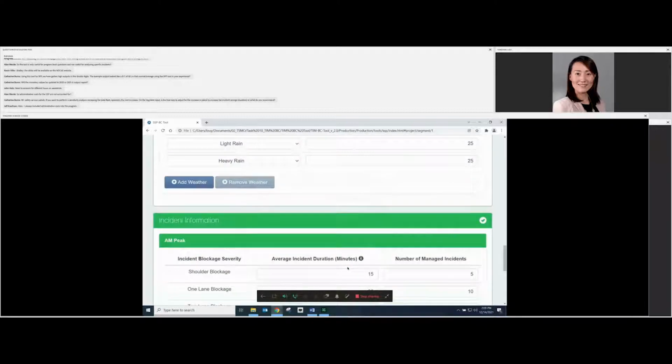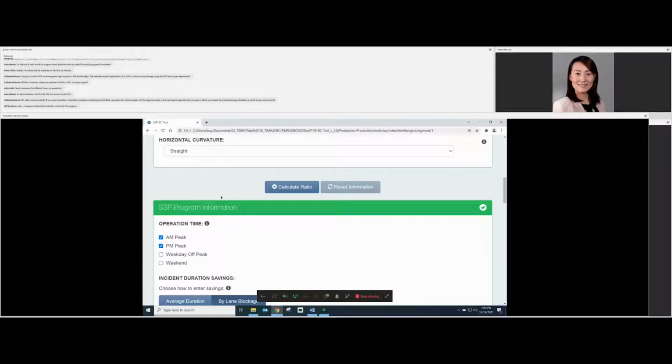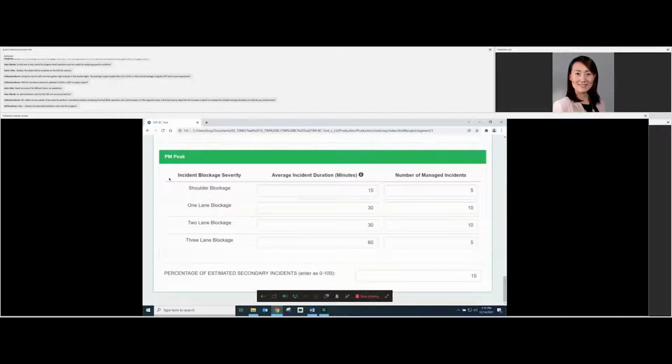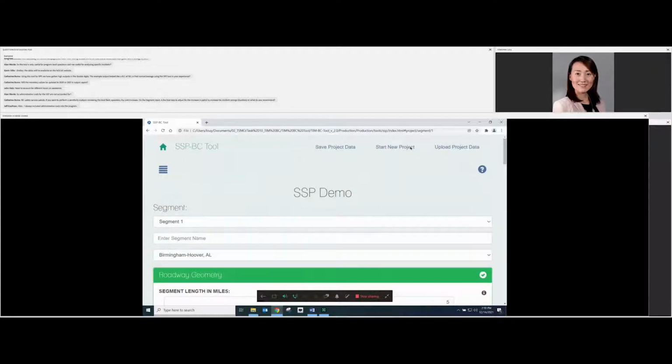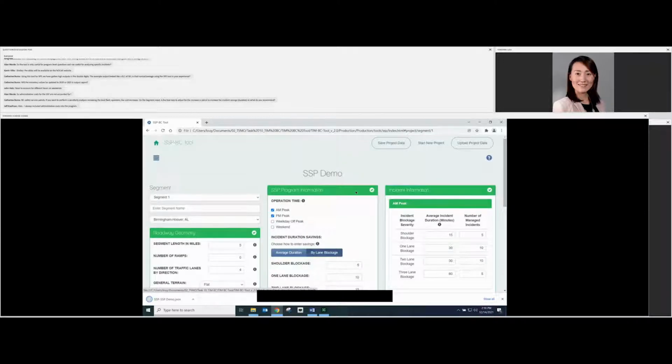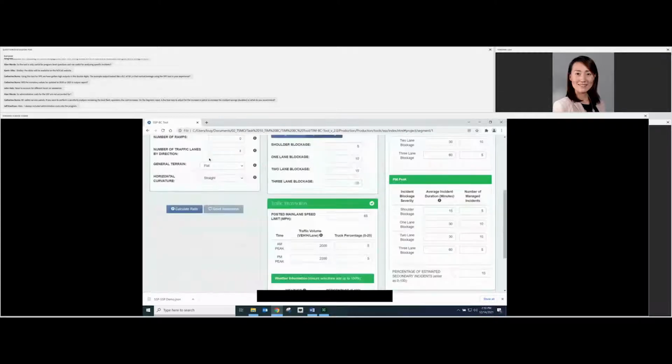So that concludes the fourth page, the segment information input for segment 1. And we can save data, save project data just to be safe, not to lose this input. When project data is saved, it is saved as a JSON file, which can be loaded using this button. Now, I've entered information for segment 1.